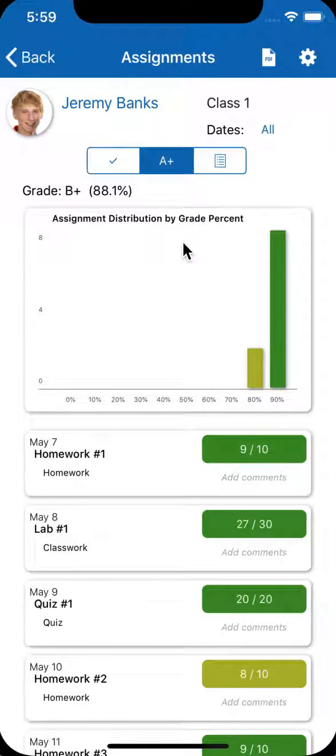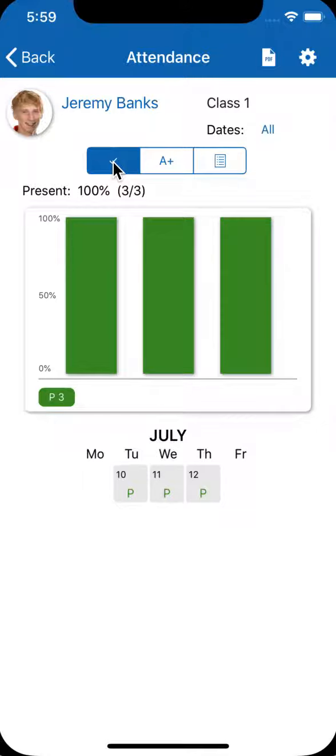I will tap on the icon there. This screen has three sections. I'm going to tap on the check icon, which is the attendance. You'll see here that you'll get a graph of the attendance over time. Since Jeremy is present all the time, the graphs are all at the top. And you'll see a calendar below, which you can edit.